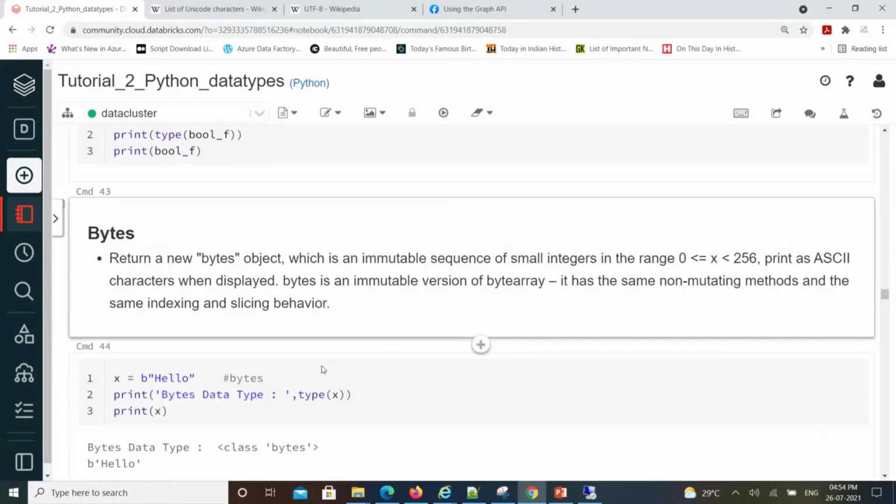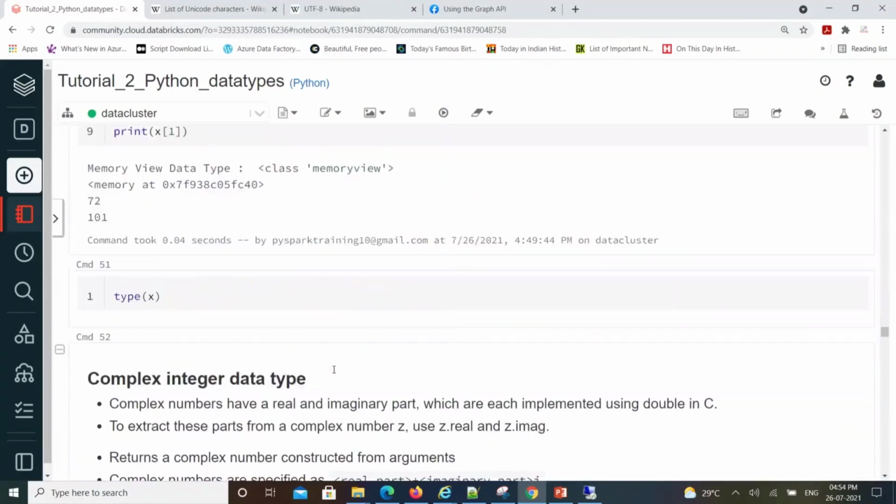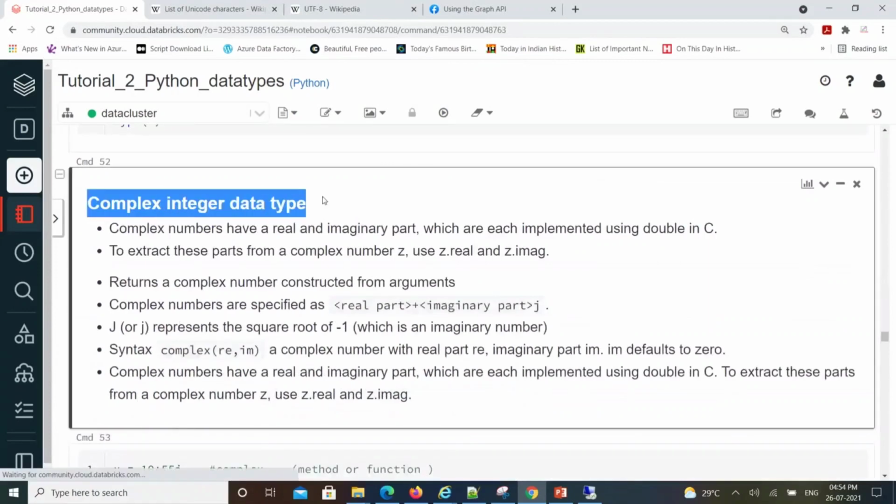So this is about different types of data types. The last one is complex. Complex numbers, primarily when we are working with mathematical data, machine learning and data science, or you can say electrical engineering.